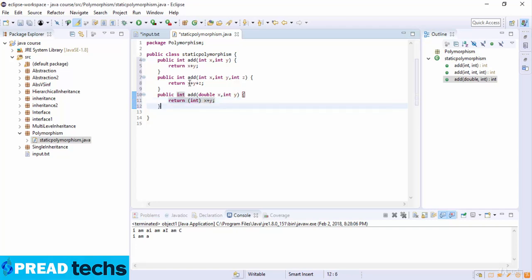Okay, now we go to method number 4, public int add, and then int x, and here I take a double as y, and now here I write return x plus y.